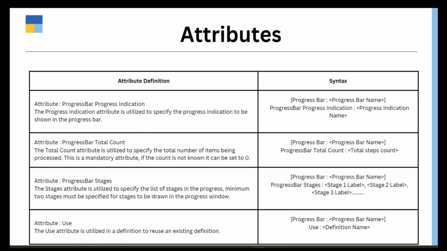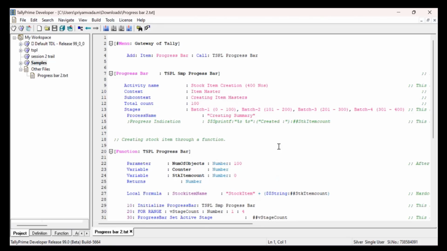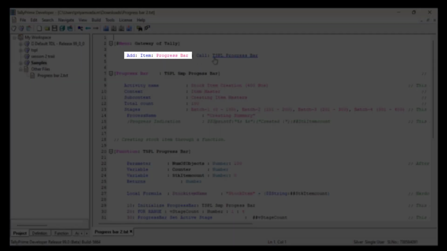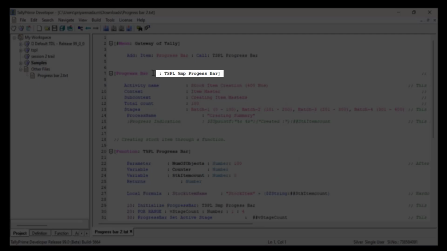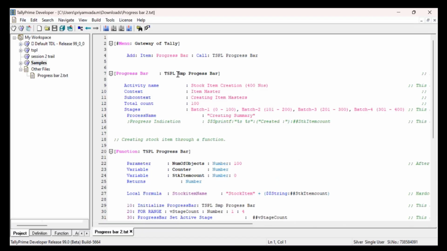Let's see how the definition is defined in TDL code using its attributes. As you see on the screen, we have TDL code for progress bar. In this code, we have added a menu item with title progress bar, and we are calling the TSP_LSMP progress bar function, which we will understand going further. Now let's see how we can define the progress bar definition.